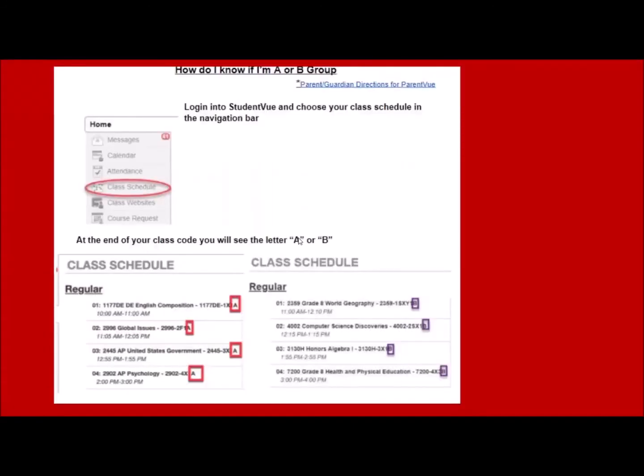Let me see if I have anything else. We do. Last thing is to figure out, Ms. Crawley, you want to talk about the AB part again? Sure. So just to go over this again, I know we talked about it yesterday, but if you log into Student View, you can click class schedule in that navigation bar and your schedule will pop up. And at the end of each class, there'll be a letter. So if you're in Group A, you'll have an A at the end of each class. If you have a B at the end of each class, then you are in Group B and you will show up Thursday and Friday.